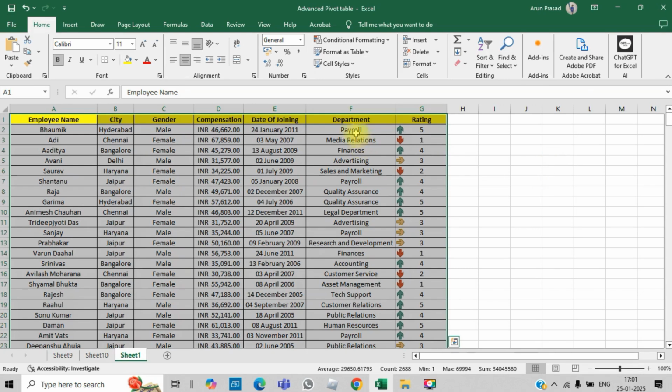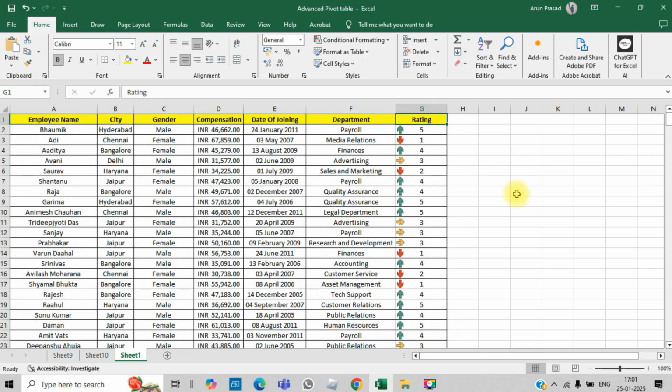Let's say I have department based ratings. Now, in this case, rating is nothing but the employee rating. Now, I want to show each employee department wise, what is their average rating? Because rating you cannot sum.